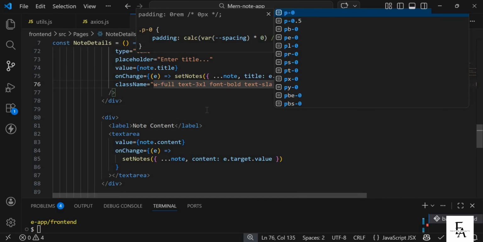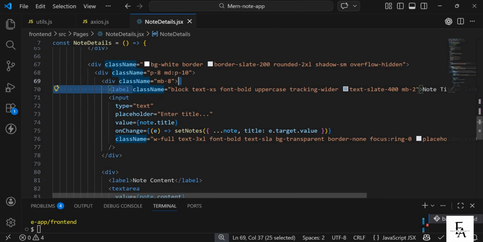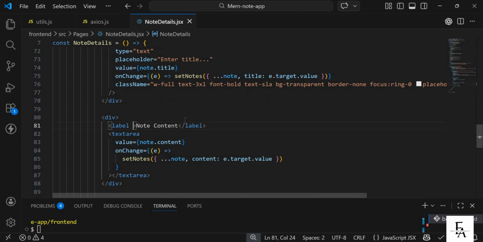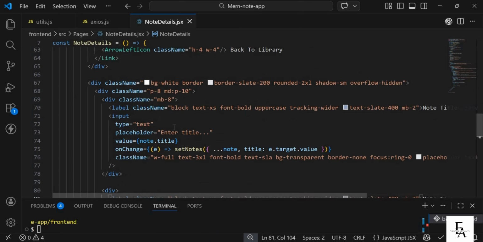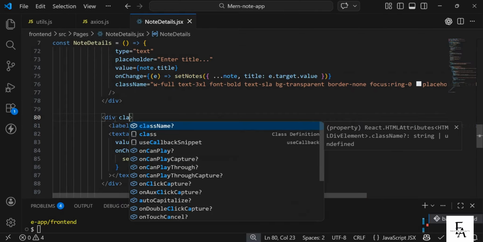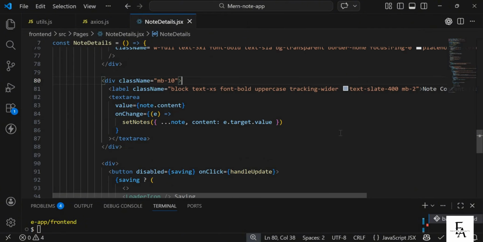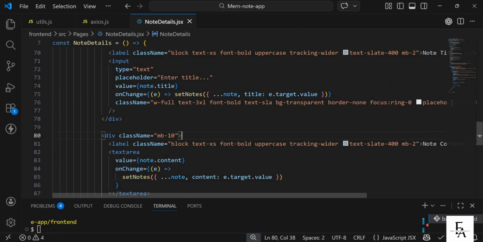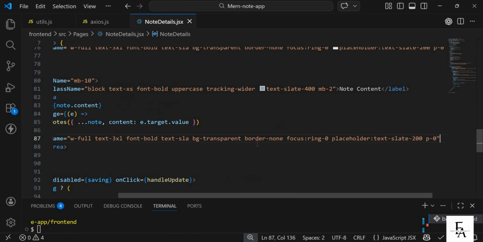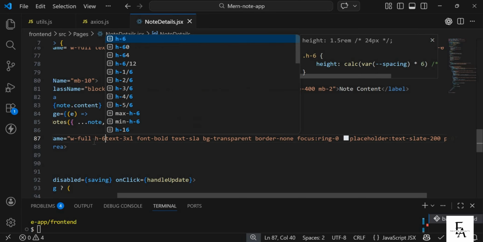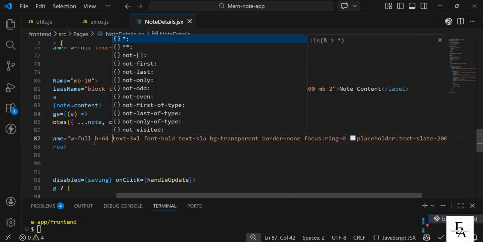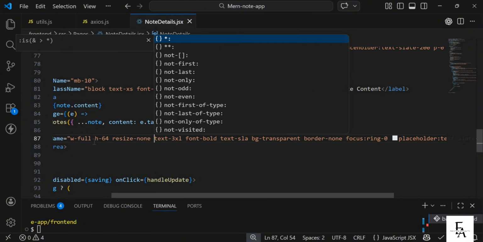Now to the second label, I'm just going to copy the styling that we have for the first label and paste the same thing here for the second label. So for this div tag, the margin bottom will take 10. For the text area, we're going to use the same styling, but we're just going to have a little bit extra styling. And that little bit is the height that we're going to set to 64. And then resize that will set to none.